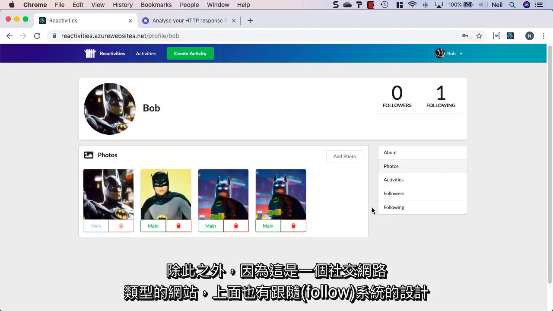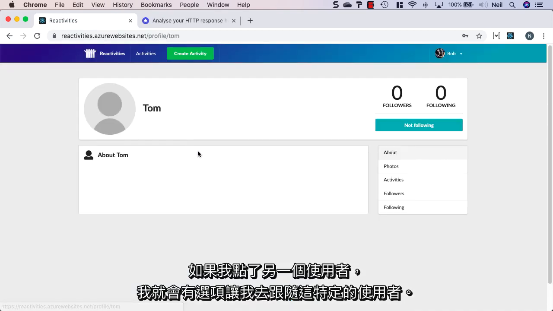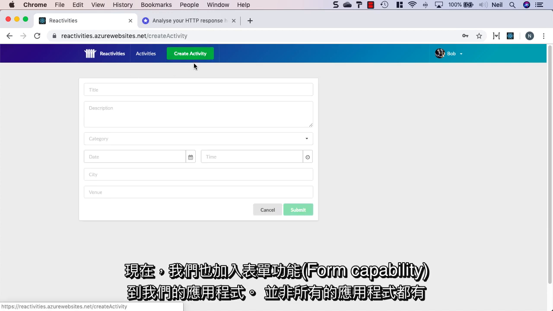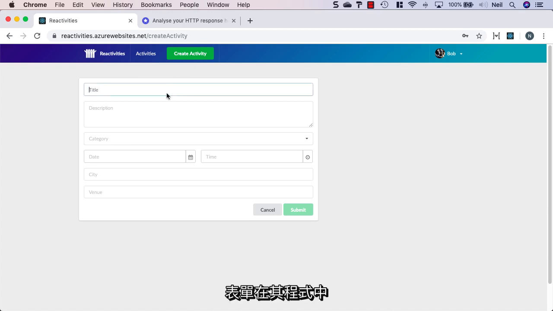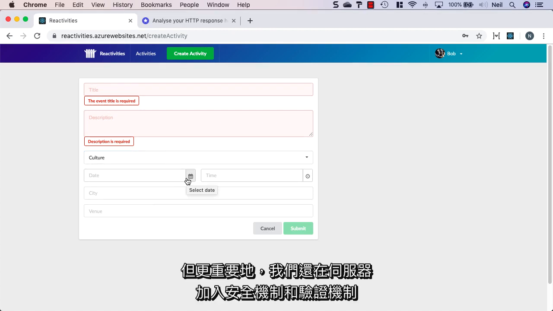Also, because it's a social networking kind of site, there's also a followers system in here as well. If I click on another user, then I have the option to follow this particular user. Now also we're adding form capability to our application. It's not an application if there's no forms in the application. So we've also got a form and we've got client-side validation going on here. But more importantly, we're also adding the security and validation on the server as well.